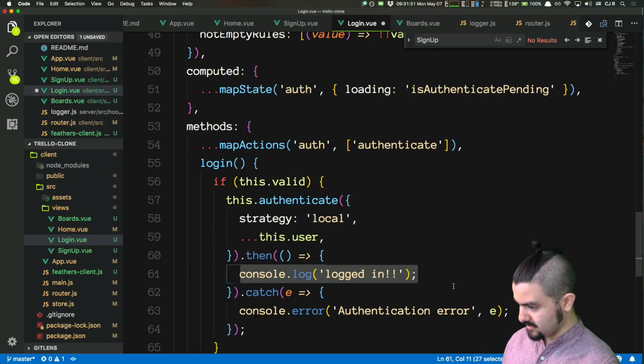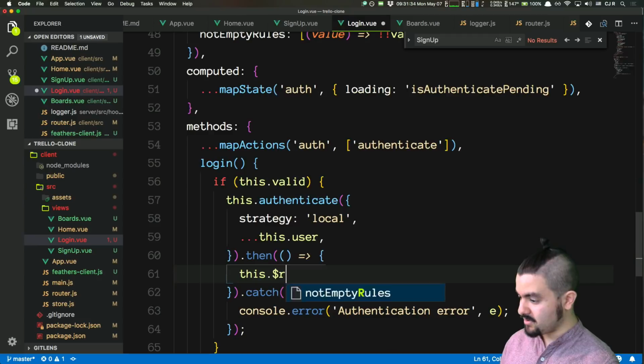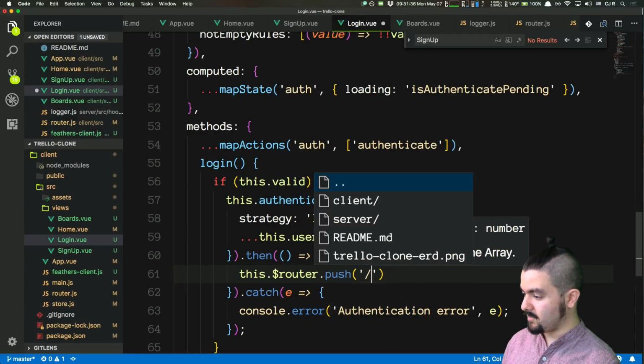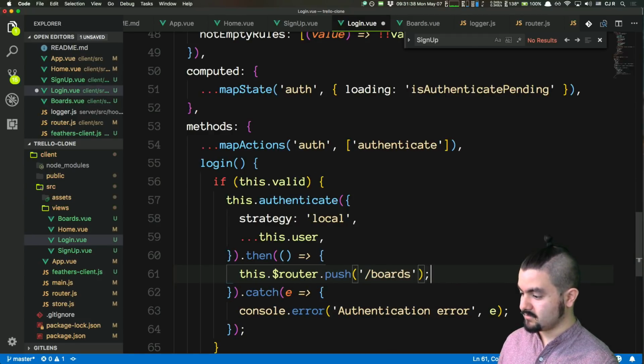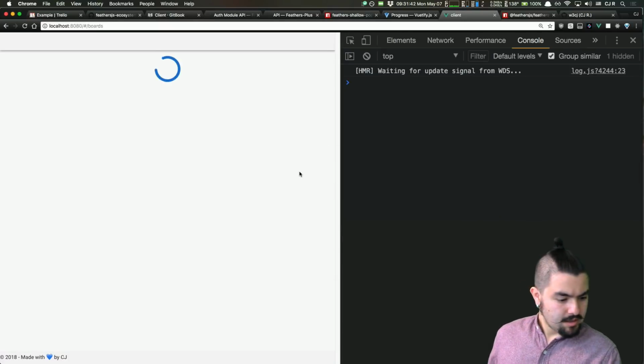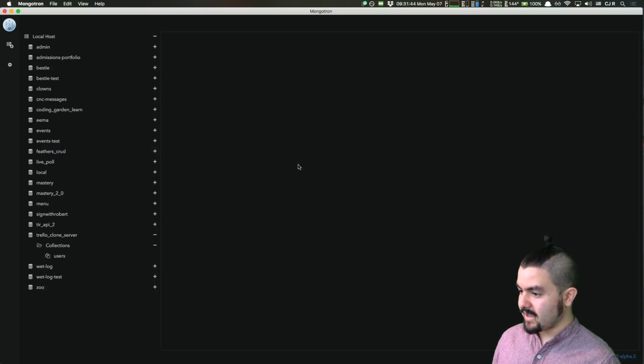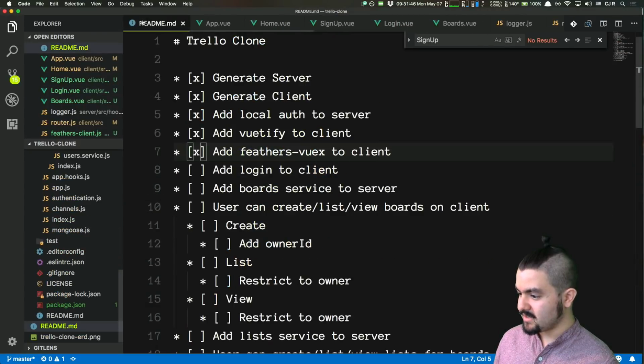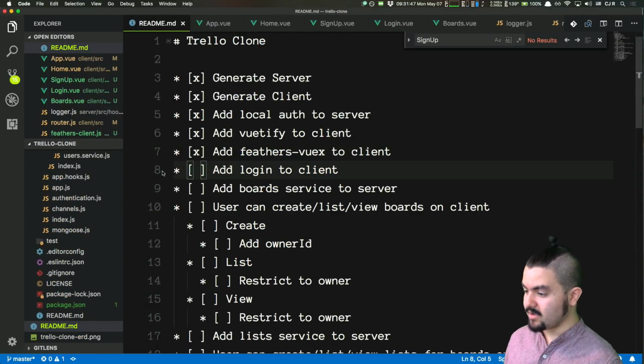And then we can do this $router.push boards. Cool. All right, let's look at our check thingy. So we are now logging in on the client.